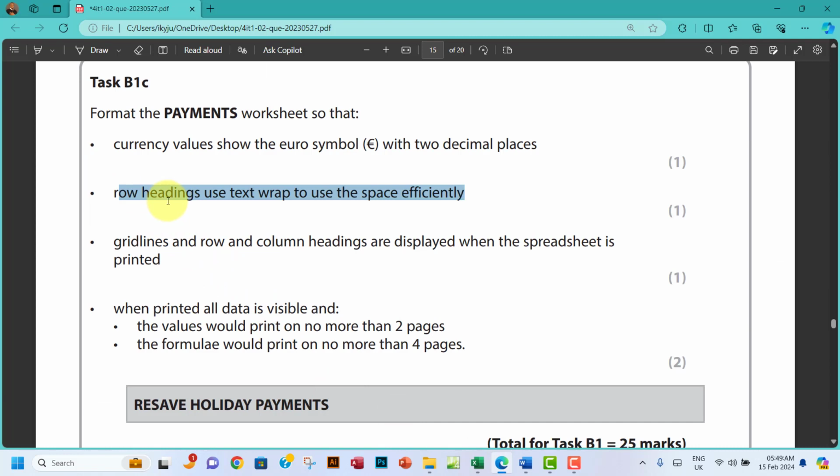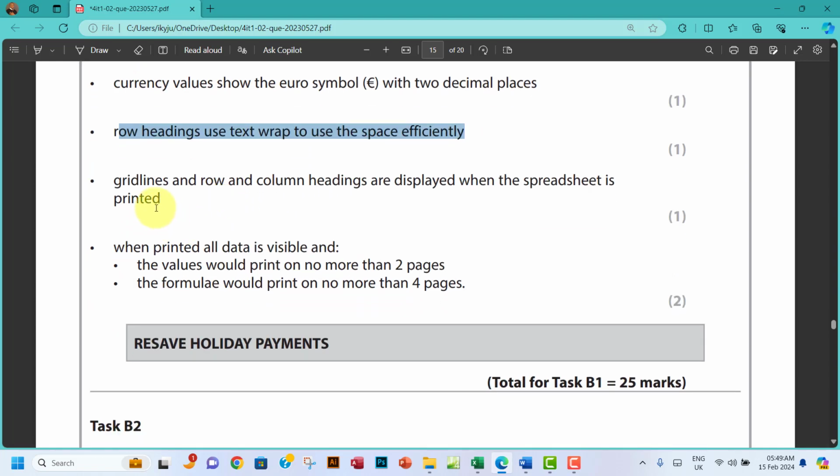So that's for that. So we've been able to make sure that the text wrap is used to use the space efficiently. Okay, so grid lines and row and column headings are displayed when the spreadsheet is printed.